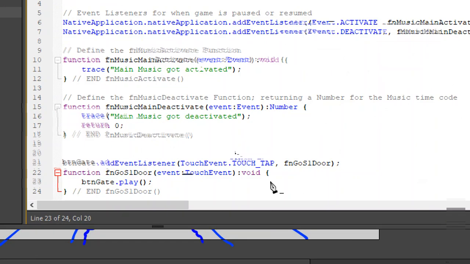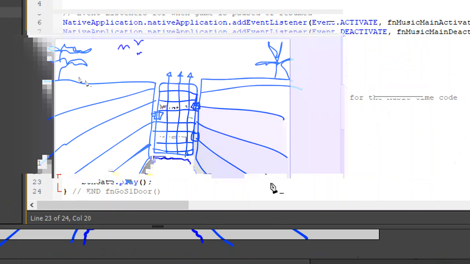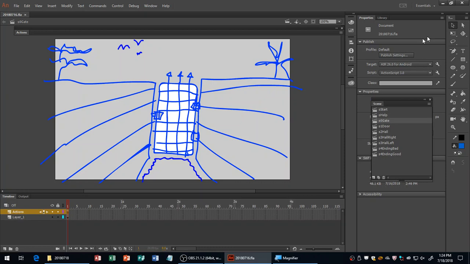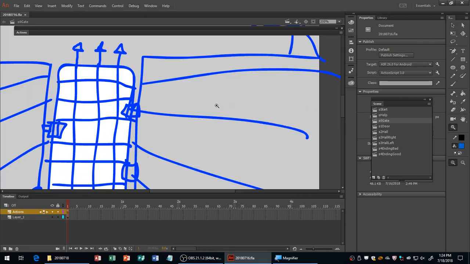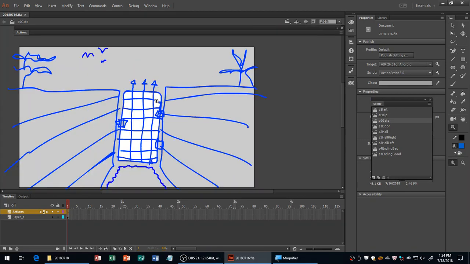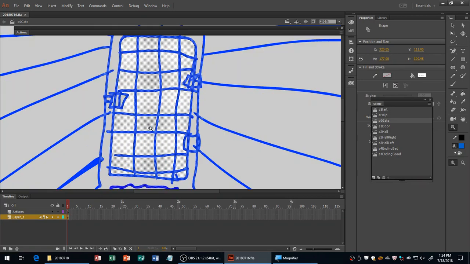Okay, so depending on how you drew your scene here, this might be easy or not, but what we need to do is separate the gate from the rest of everything. So for me, it's not as easy as making a selection like this. If I make a selection like that, this is grabbing the gate as well as a bunch of other lines outside of it. So technically all of that would become a symbol.